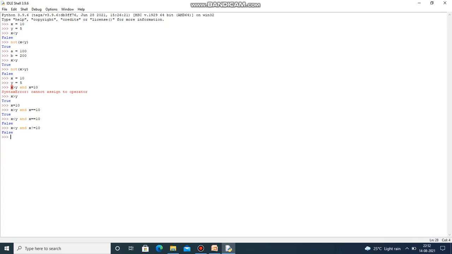Now let's try the same with the OR operator, okay? OR is the complete opposite of this one. So if you give this, you will get true, okay? Because it needs either one of them to be true. So now let's give x > y or x == 10. Still you will get true. Only if both of them are false, you will be able to get false.